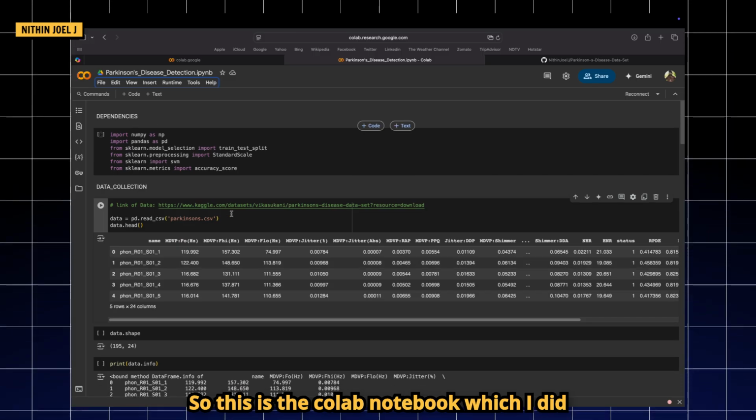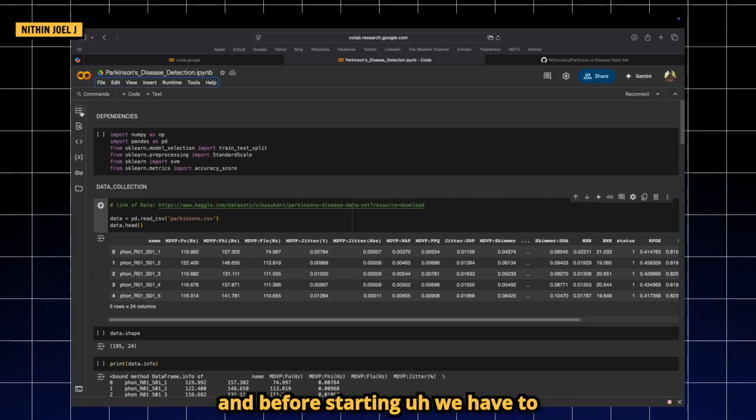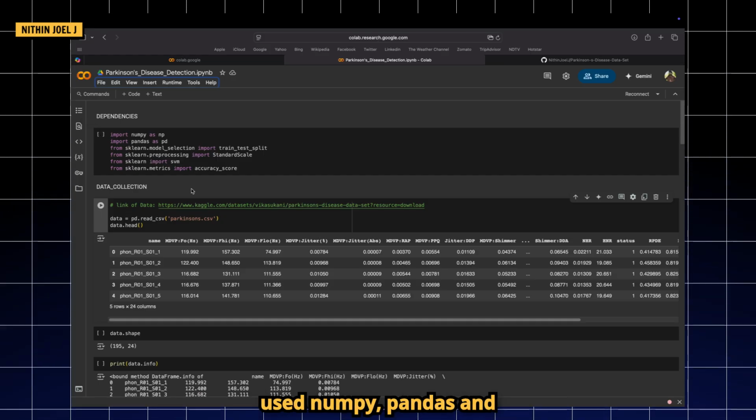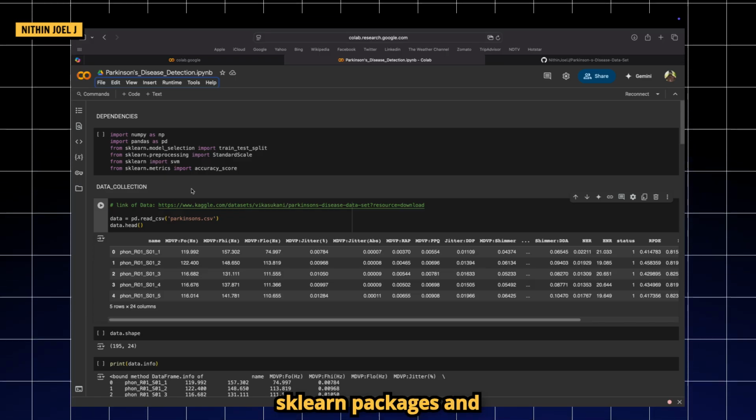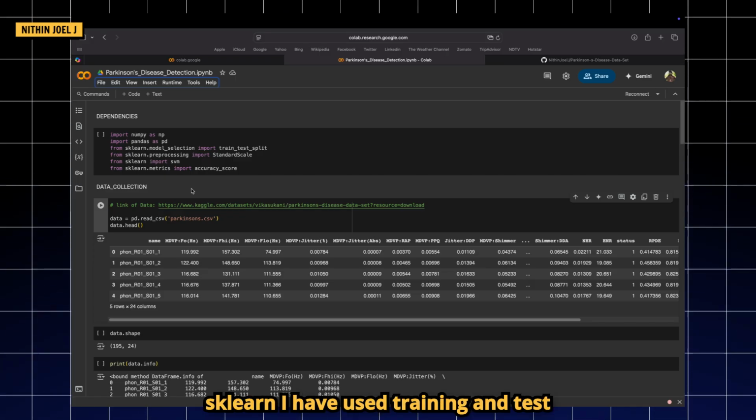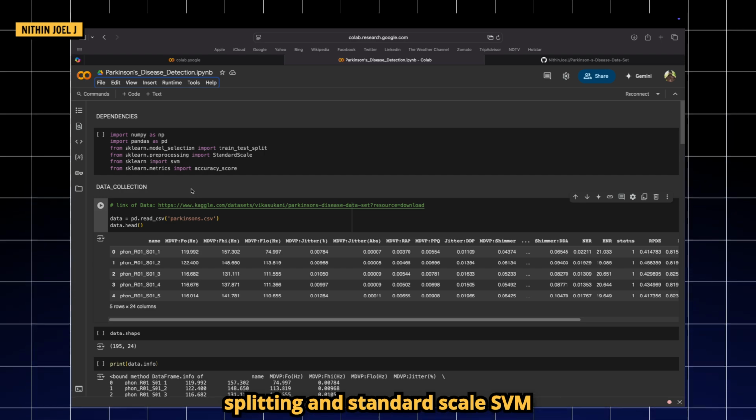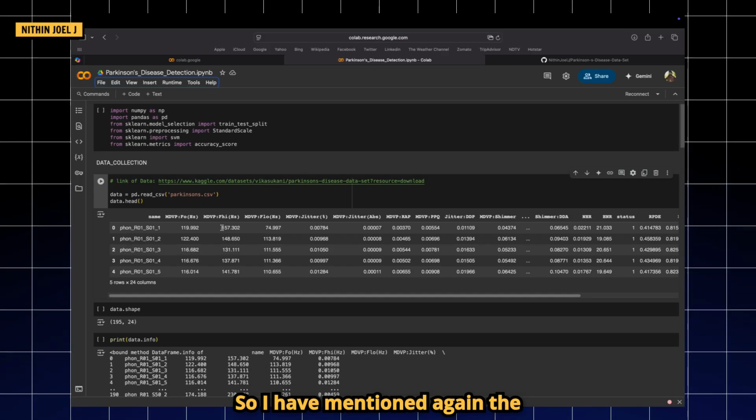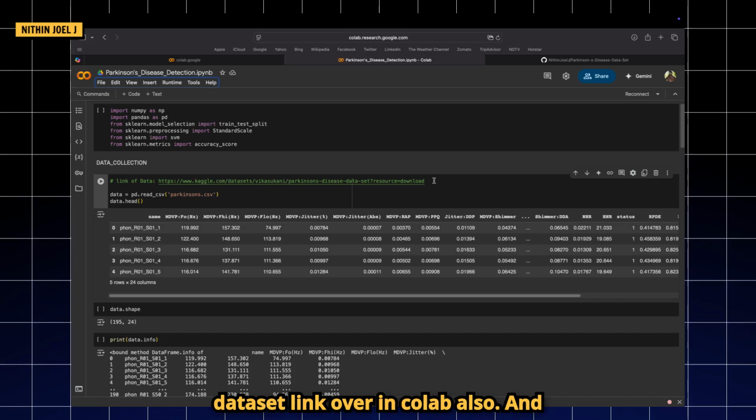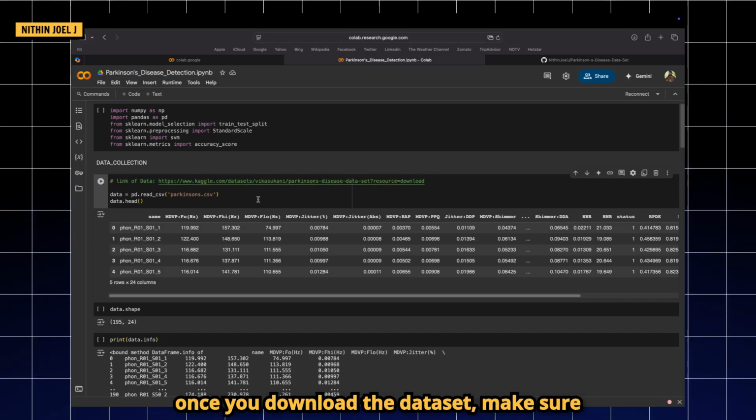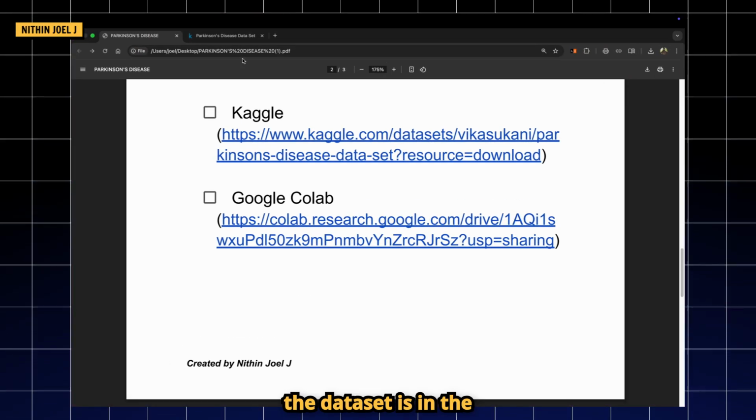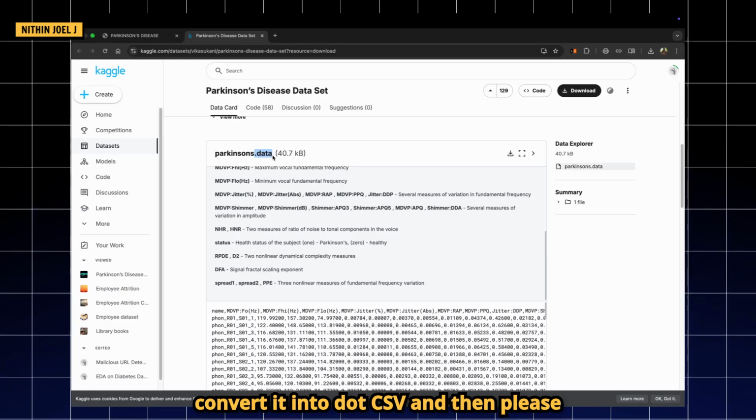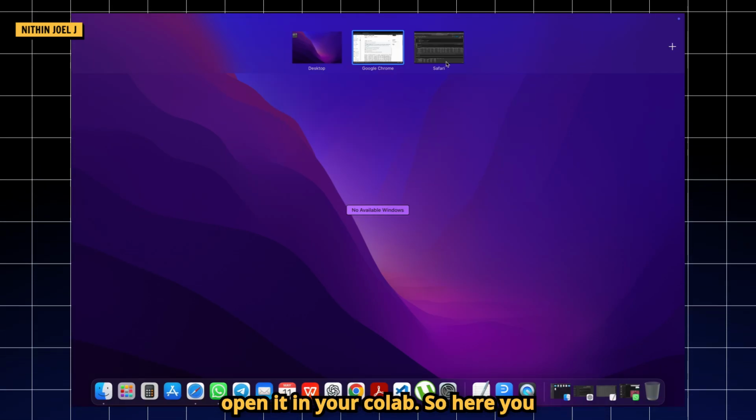So this is the Colab notebook which I did. Before starting, we have to import the dependencies. I have used NumPy, Pandas, and sklearn packages. From sklearn, I have used train test split, StandardScaler, SVM, and metrics for accuracy score. I have mentioned the dataset link in the Colab also. Once you download the dataset, make sure to convert the .data extension into .csv, and then open it in your Colab.